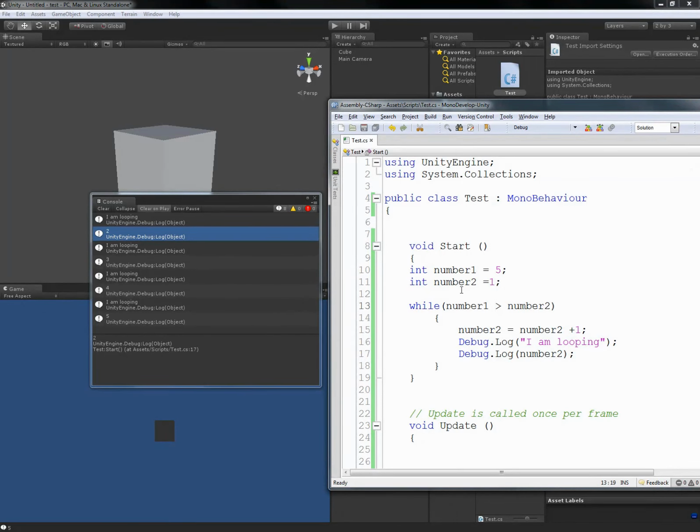For, well, you don't have caps lock on, sorry about that. For, open close parentheses, open curly brace, close curly brace. And in here, a for loop has 3 conditions, or 3 properties rather.